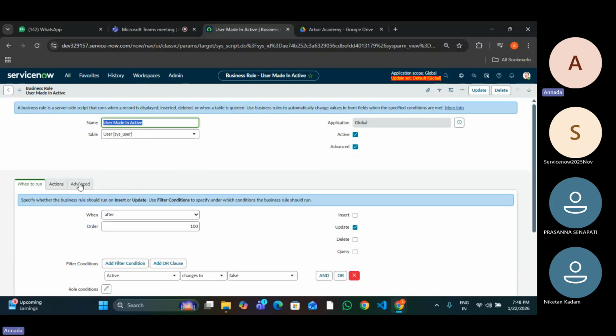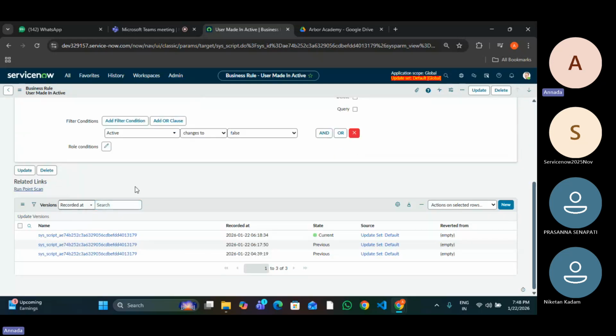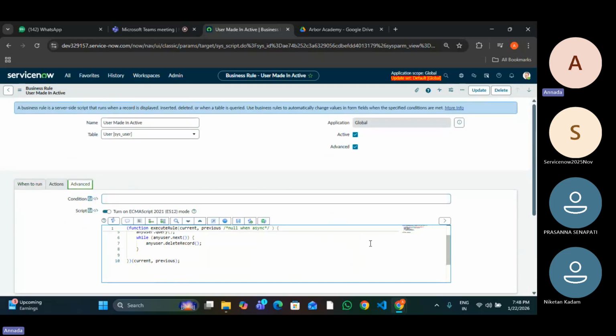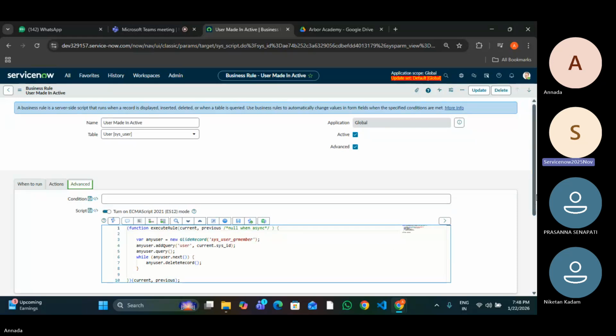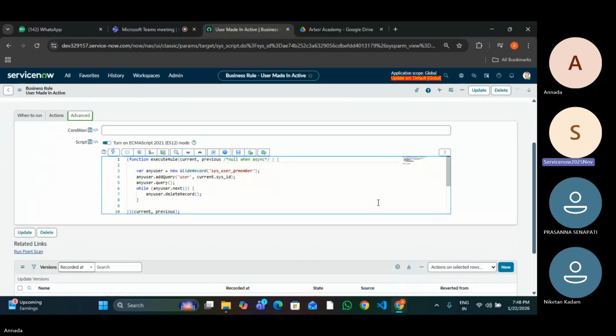So Kalki, is this correct? This is the one. Let me see. GR member add query, conversation ID dot query. Yeah, perfect. Instead of using this while, you can use delete multiple also, as you know. Yes, the code is correct, but you should put the conditions properly. I don't know whether you tested it or not. Have you tested it? No, I haven't tested it.